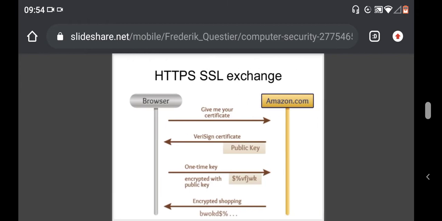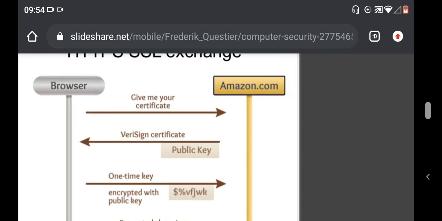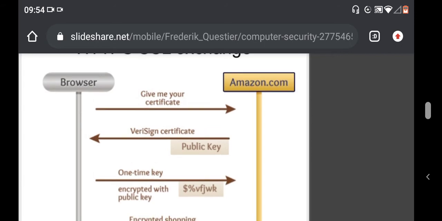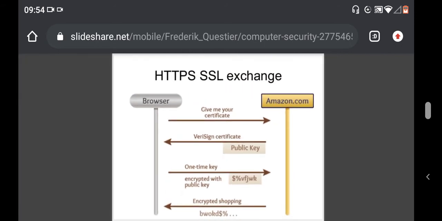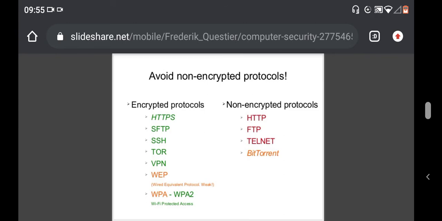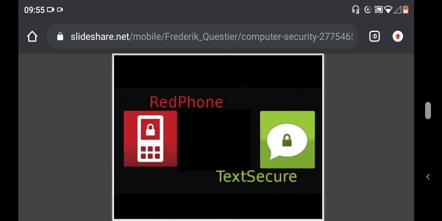So, HTTPS SSL exchange. So we have the browser, and for example, we have Amazon.com. So this is how they exchange. So avoid non-encrypted protocols. Encrypted protocols like HTTPS, FTP, SSH, TOR, VPN, WEP, WPA, WPA2. Non-encrypted protocols, we have HTTP, FTP, Telnet, BitTorrent. So we have Redphone and TextSecure.